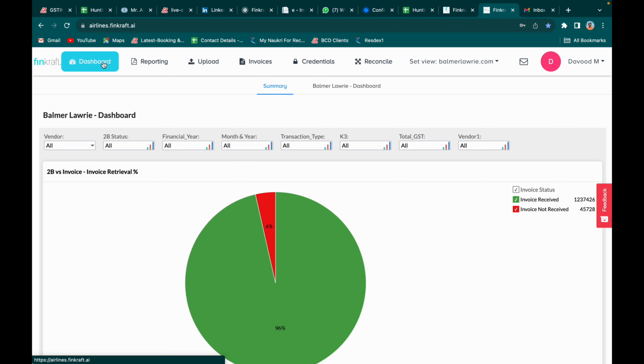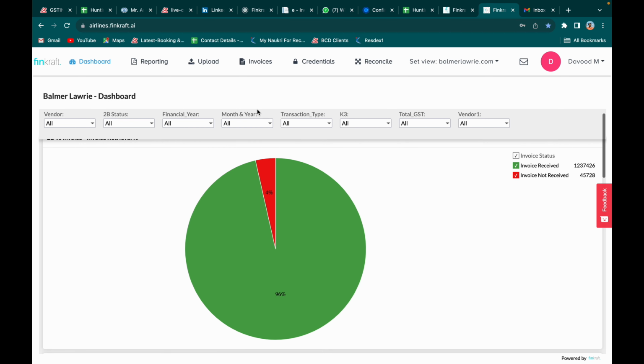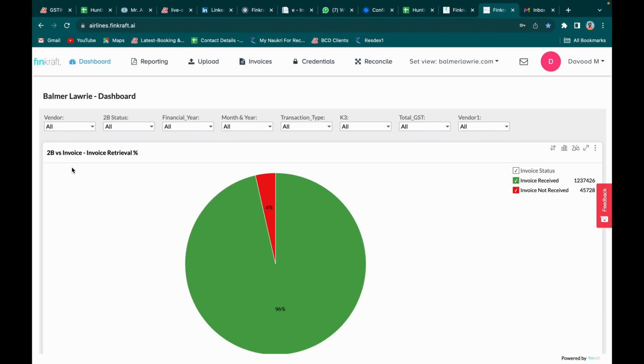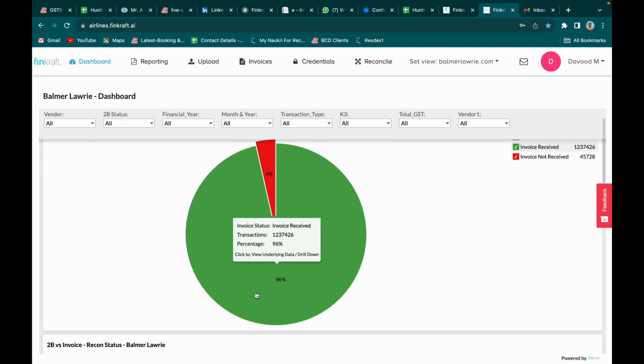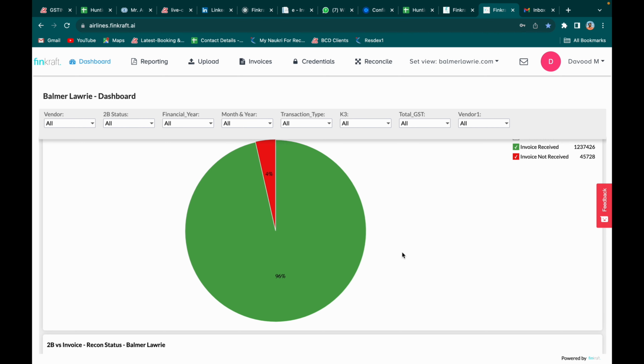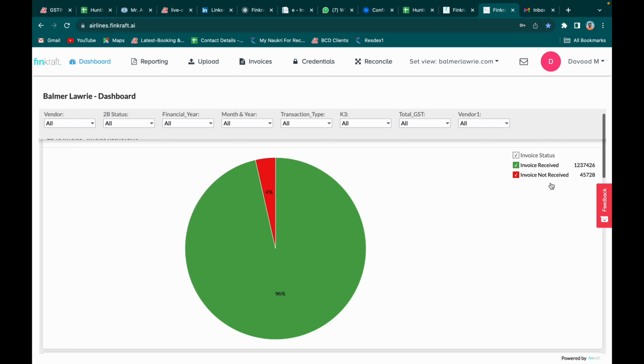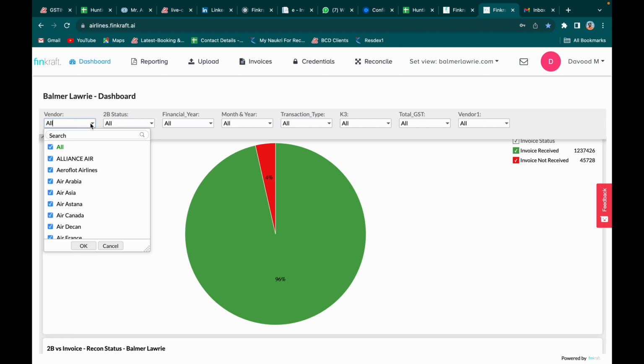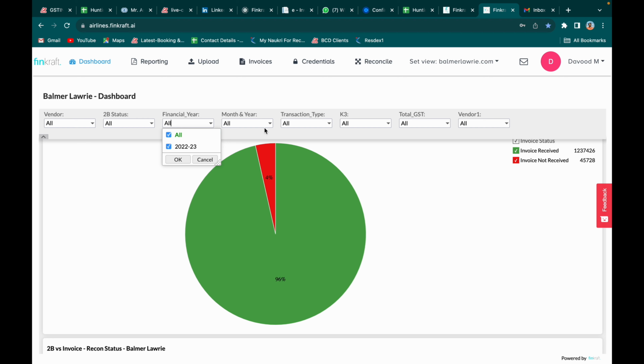So if I click here on the dashboard, this is for one of our clients, you can see multiple options here. One of them is ToBe versus invoice. The invoice retrieval percentage, you can see for this, it is 96 percent. If you simply drag your mouse here, you can see the result. You have options here also, the invoice status, received, not received. Along with it, you have the filters. You can even check for a particular vendor and the ToBe status, and for the financial year or month and all transactions. You have multiple filters here.